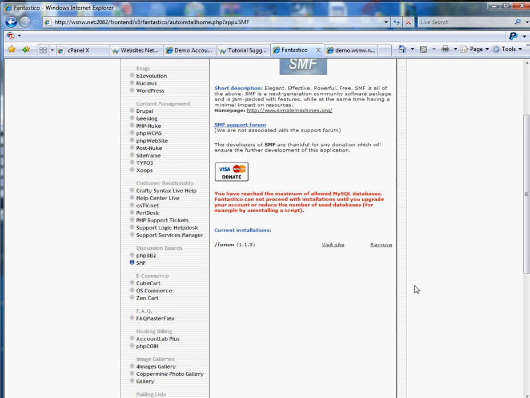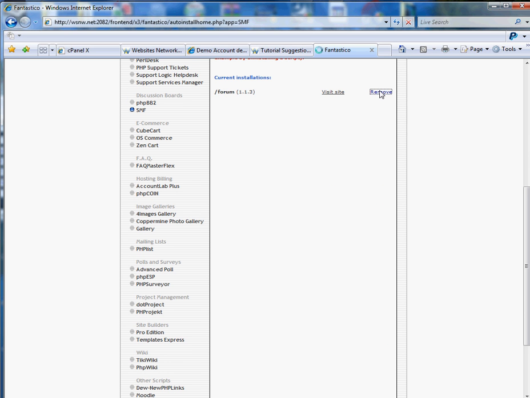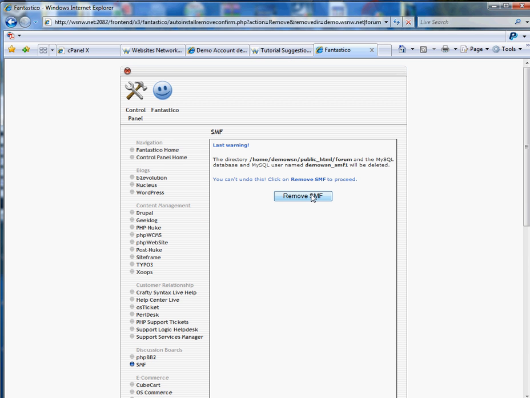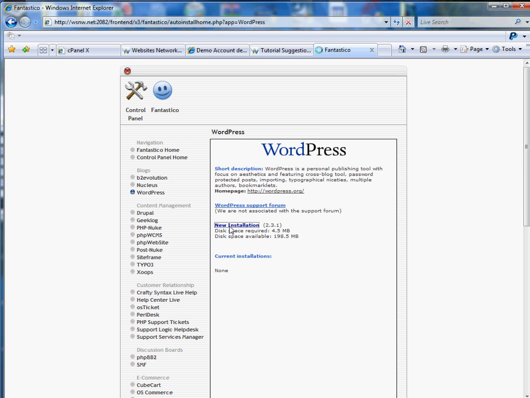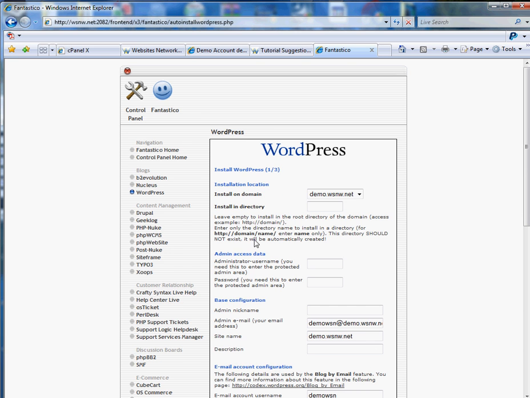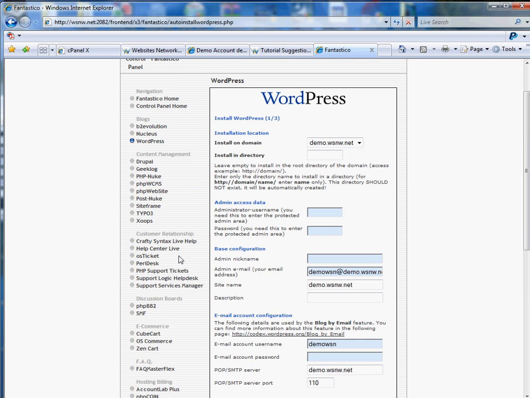So that concludes the tutorial. I'm removing this. You don't want to be able to access that. Okay. So yeah, that was basically a basic introduction to logging into cPanel as well as installing a script in Fantastico. They're all pretty easy like that. Just do the same thing for WordPress. Enter the details that you want. It's all the same stuff.